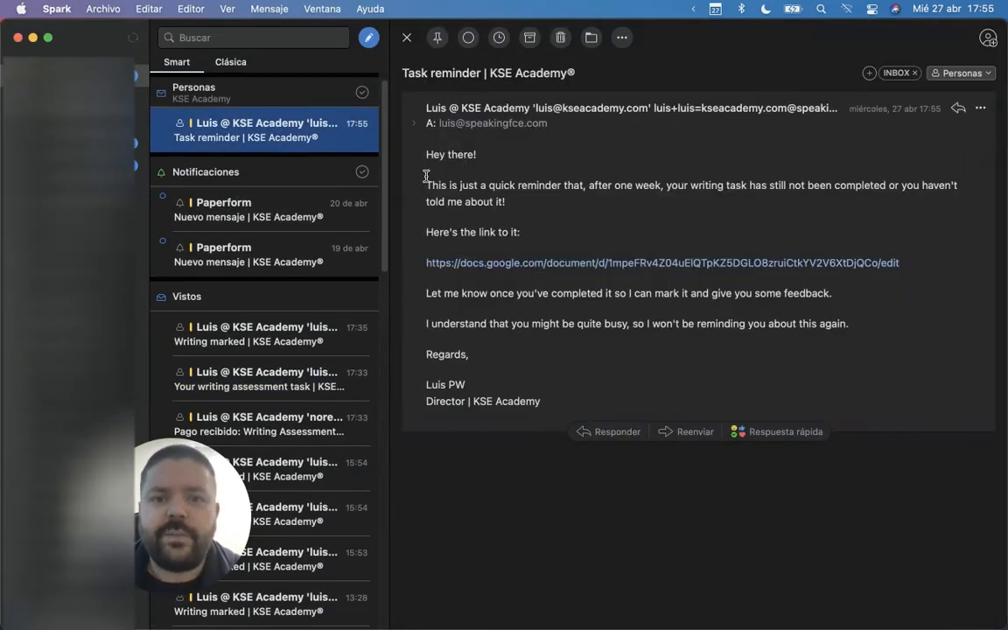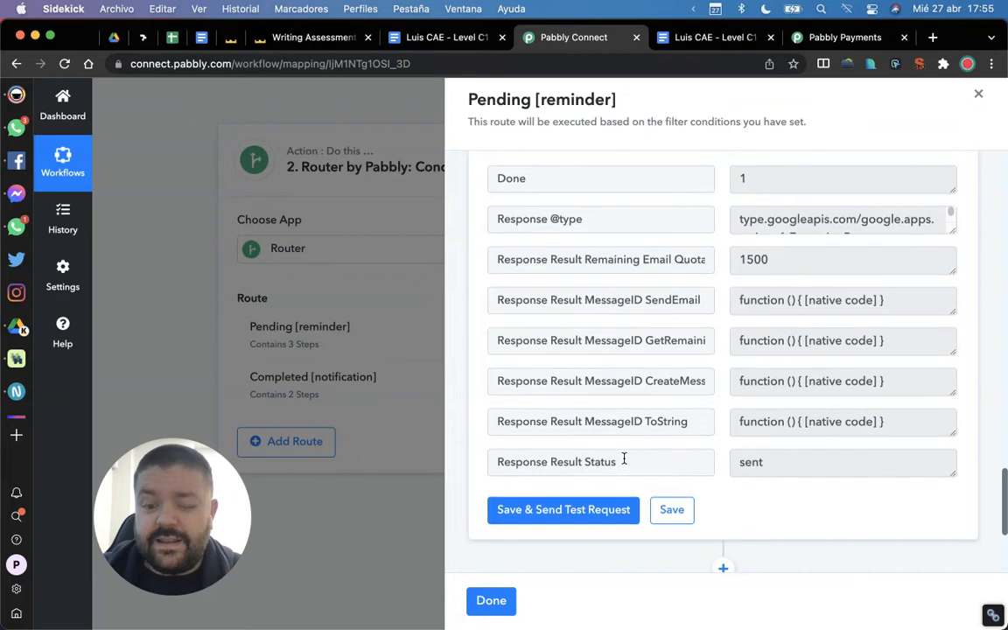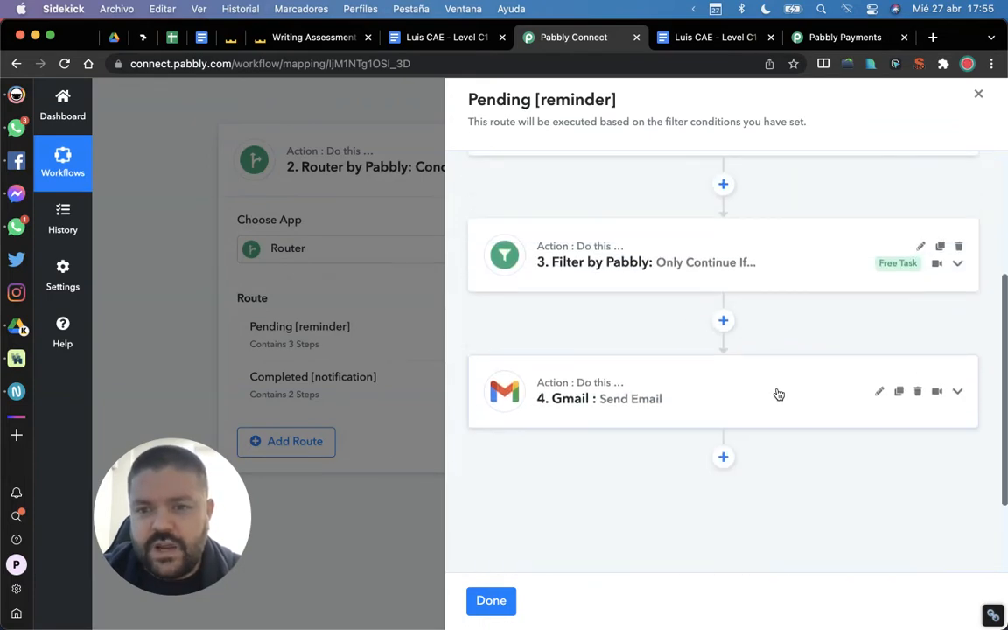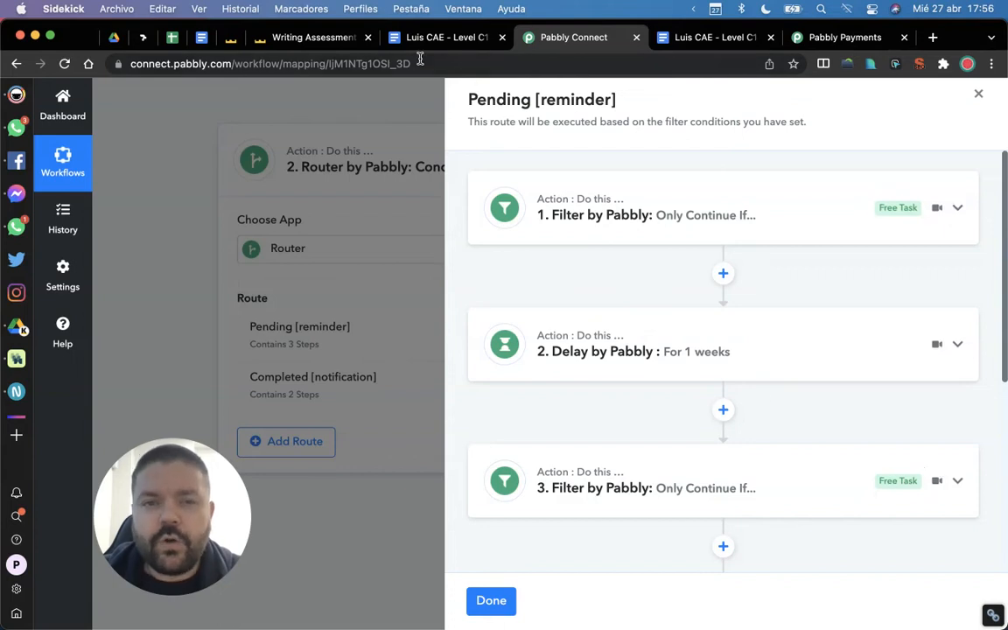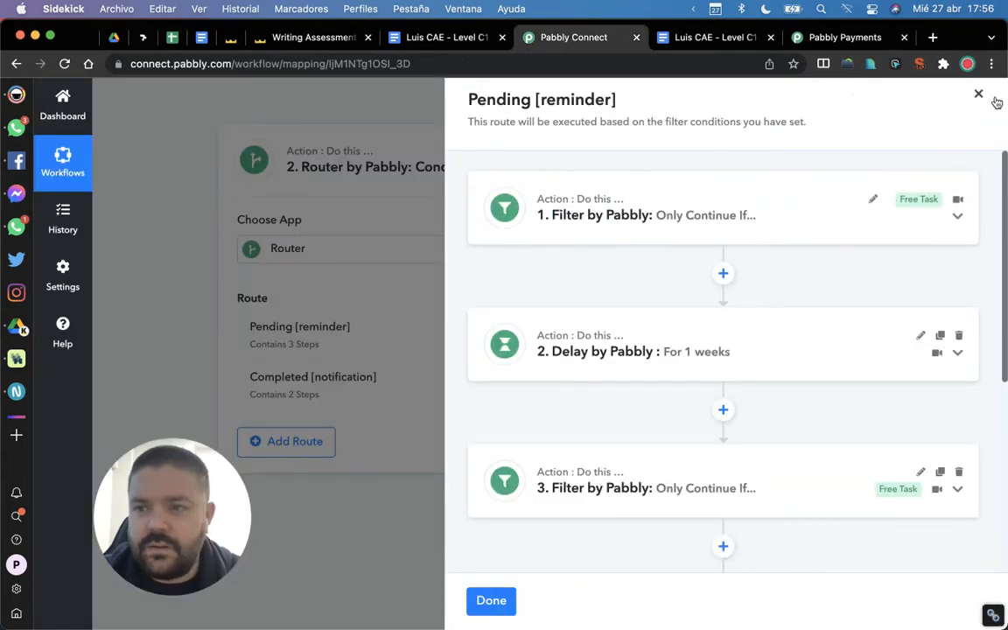So that's a task reminder, okay? This is just a quick reminder that after 1 week, your writing task has still not been completed, blah, blah, blah. Okay, here's the link to the task. But as I said, I would need to look into this to check whether I need to look up the row again here to see whether this status has changed. I'm not completely sure about that at the moment, but never mind.